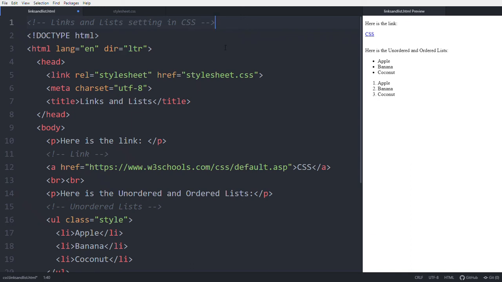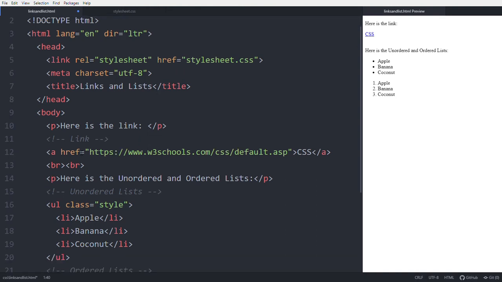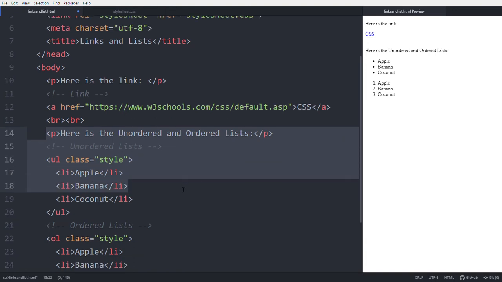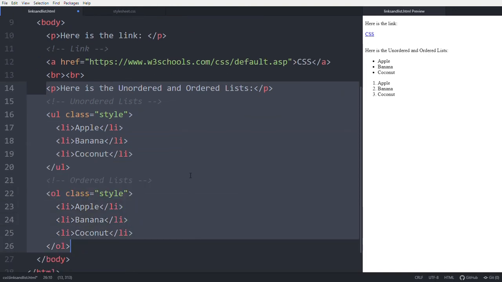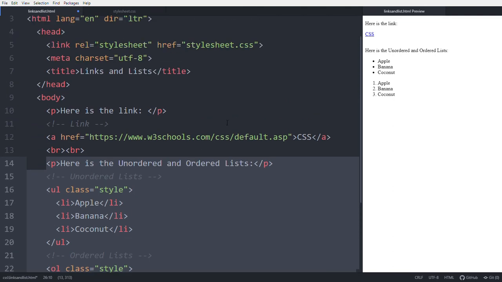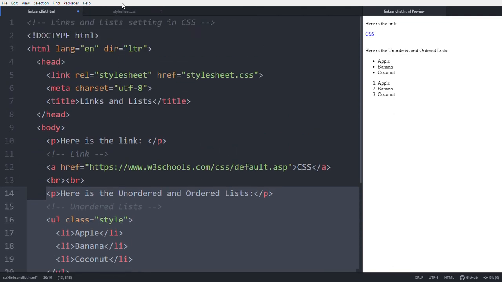Hello friends, in this video you will learn about links and lists setting in CSS. See, this is a HTML file with link. This is the link part we already know in HTML, and also this is the unordered and ordered list parts. This also we learned in HTML. So how to modify these two things in CSS? We will learn this topic in this video.